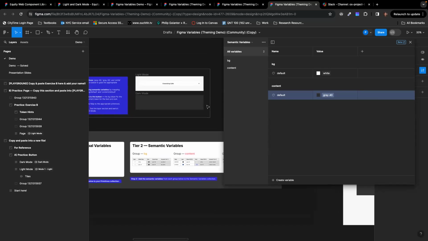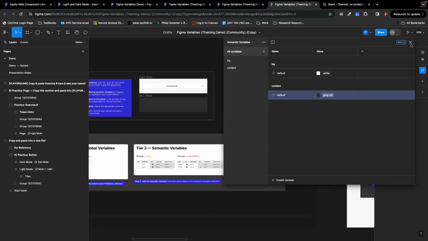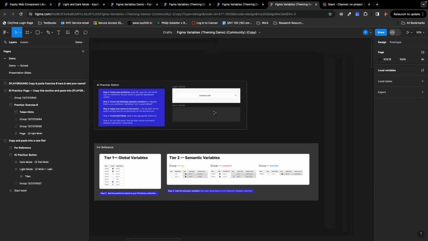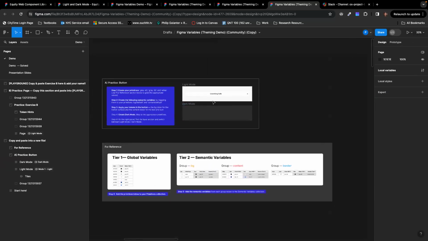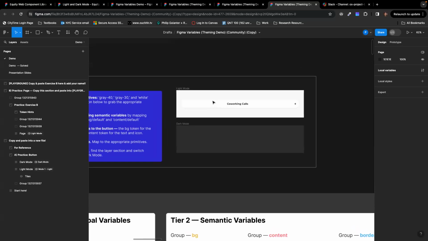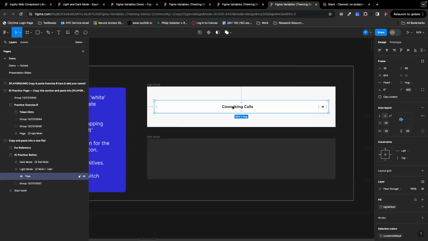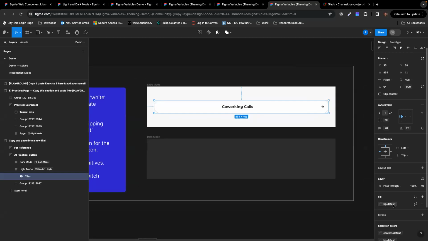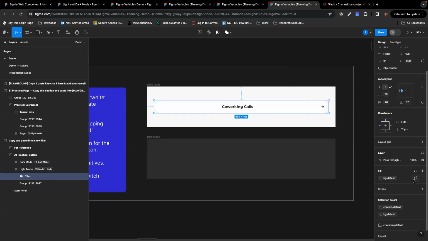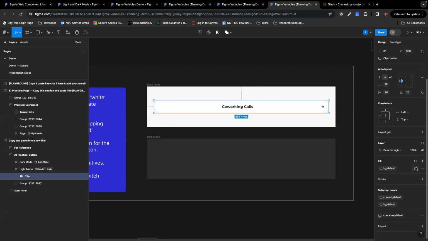Cool. So now that everybody has that, we've created the primitives and mapped the semantic variables, but now we have to apply them to the actual design so that they work, right? So this is the design that we're going to apply it to. Right now, this is not supposed to say that.